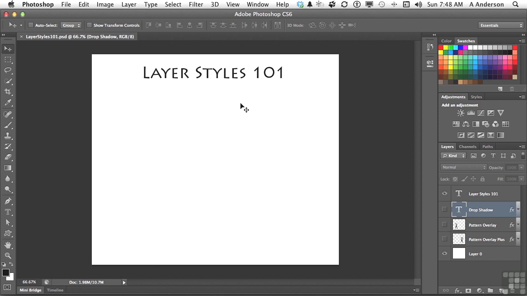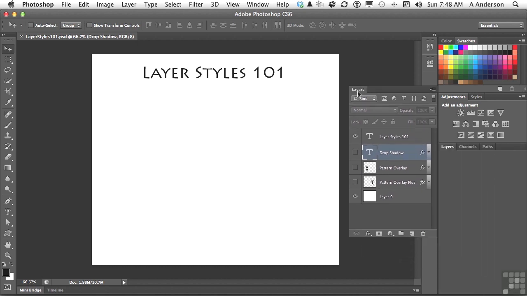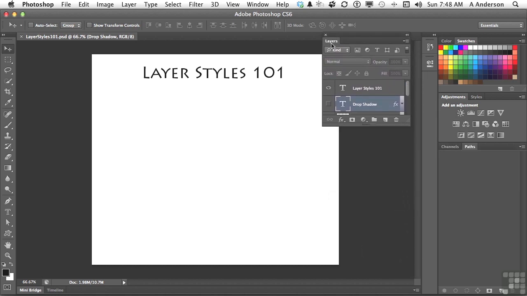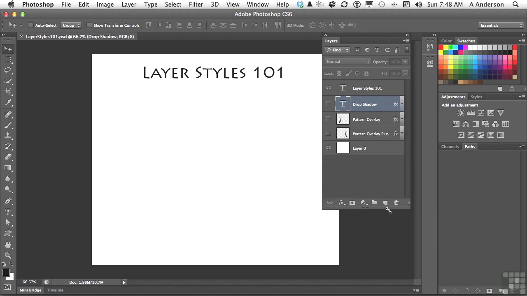Now, what are they first off? Layer styles are something that you add to a layer to give it some, well, you could call it flair, I suppose. Drop shadows, things like that. Over here I have a couple of examples. Let me move this over so we can see our layers palette. And let me pull that down a little bit. There we go. It's a little bit easier.